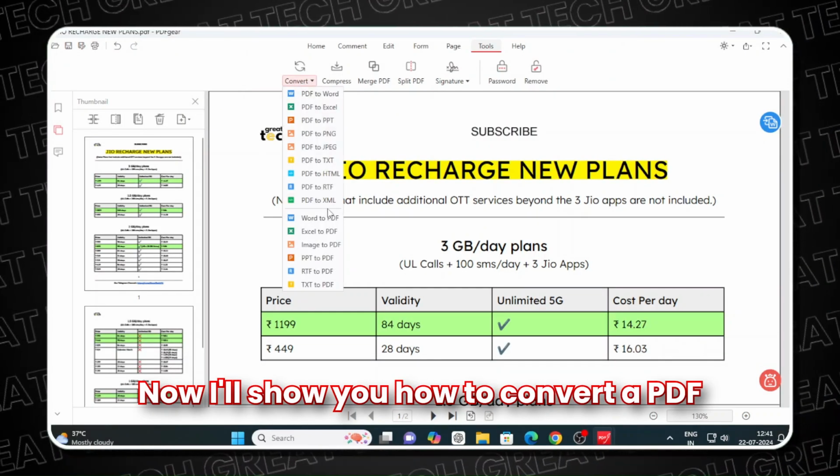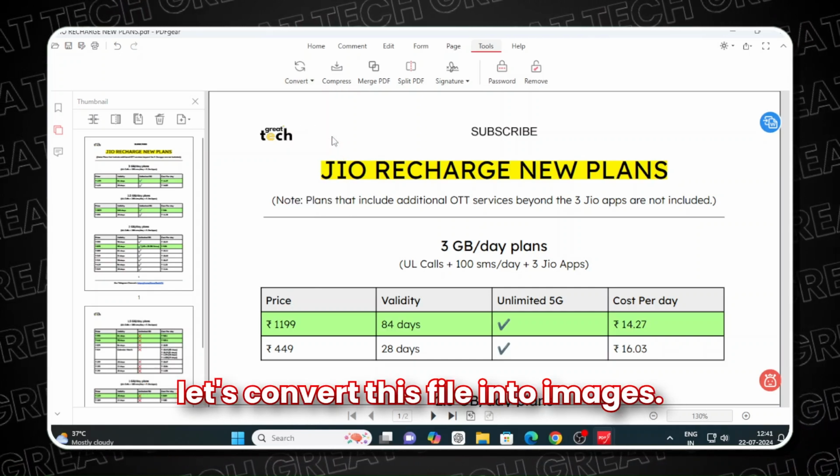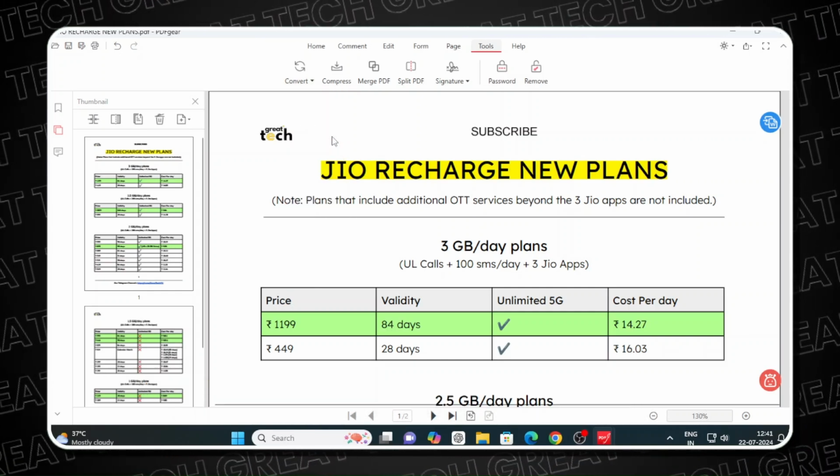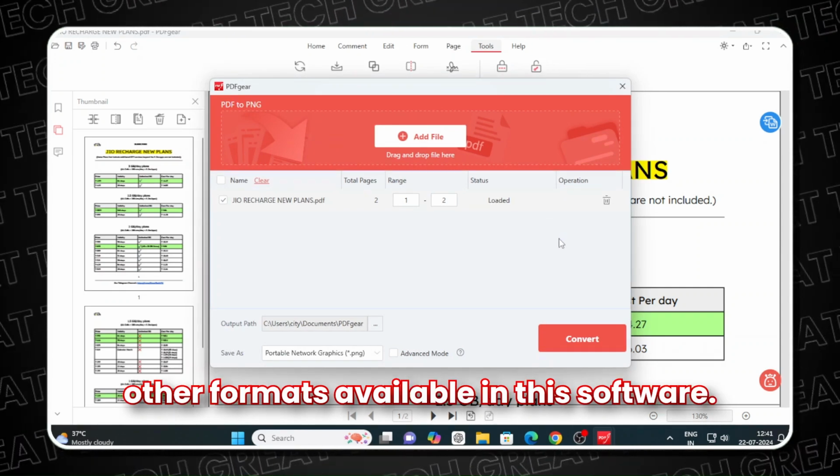Now, I'll show you how to convert a PDF file into another format. For example, let's convert this file into images. You can also convert PDF files into many other formats available in this software.